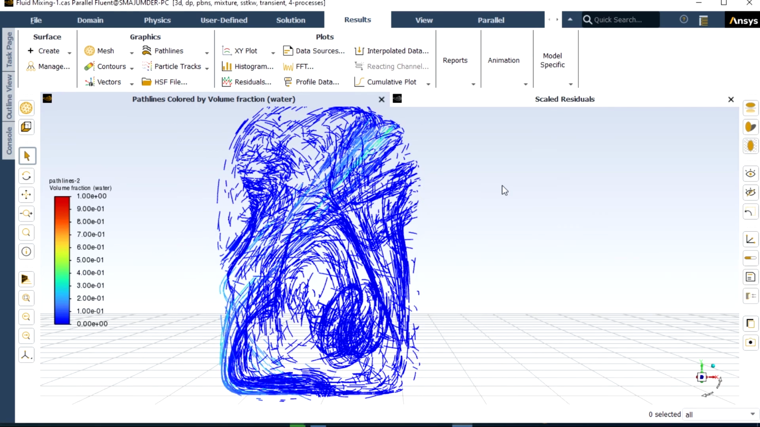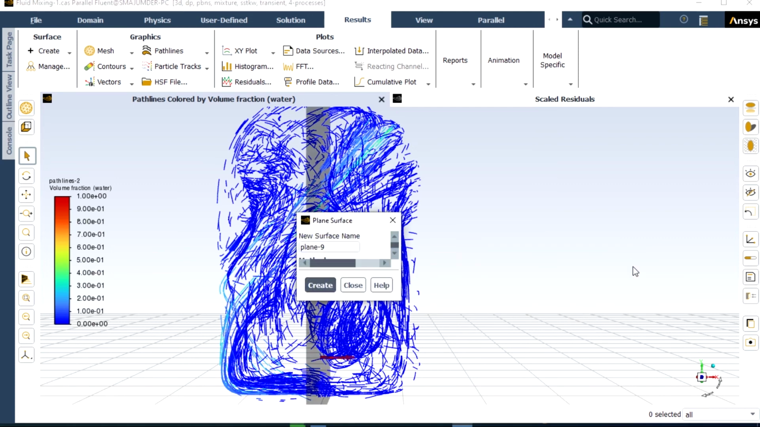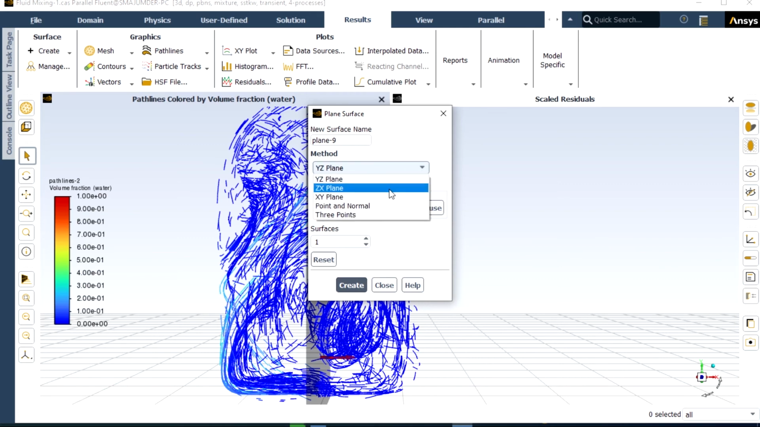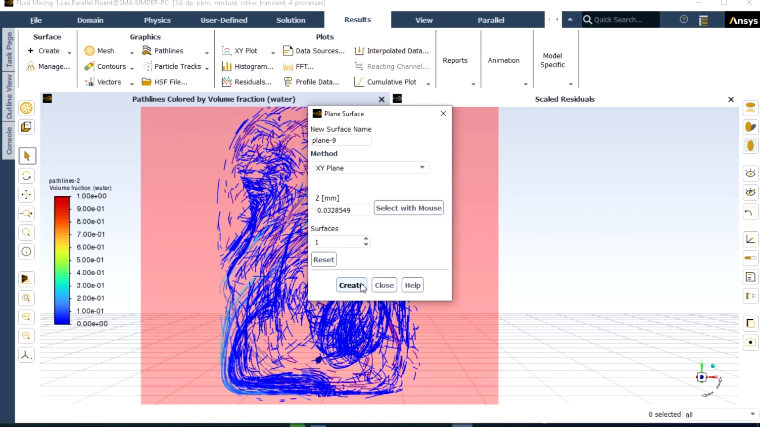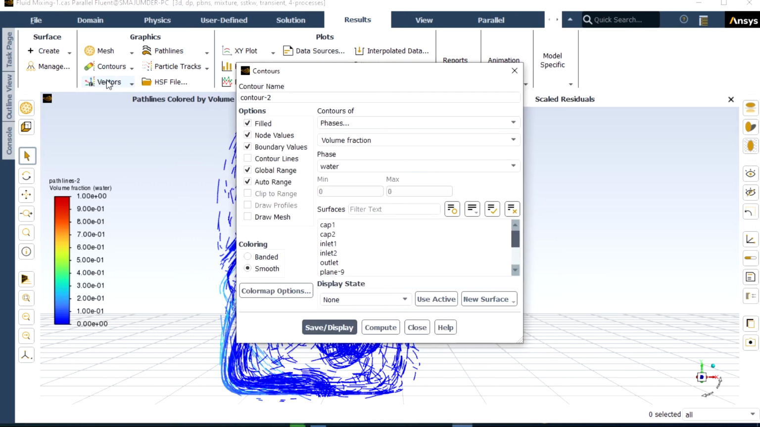Next to that, I'm going to show different pressure velocity distribution through front plane. Let us create a plane surface on XY plane. And on that plane surface, we're going to see different contours of pressure and velocity, contours of pressure, through plane number 9. Let us display.